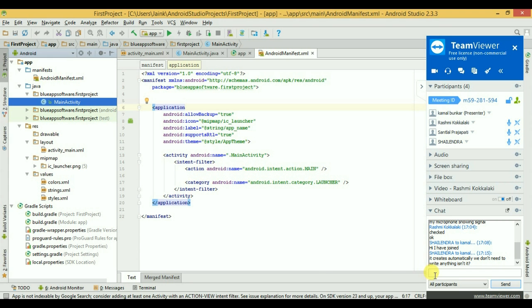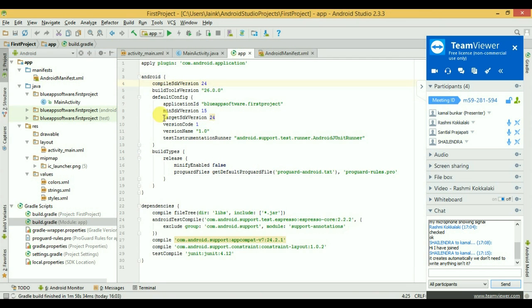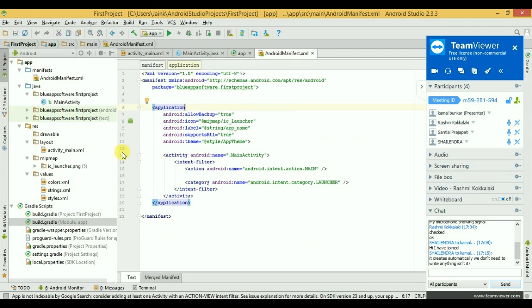In the gradle file we don't write anything either. These are created once you create a new project. I didn't write anything till now. This is a fresh project. These are provided by default by Android Studio, so you don't need to write anything.